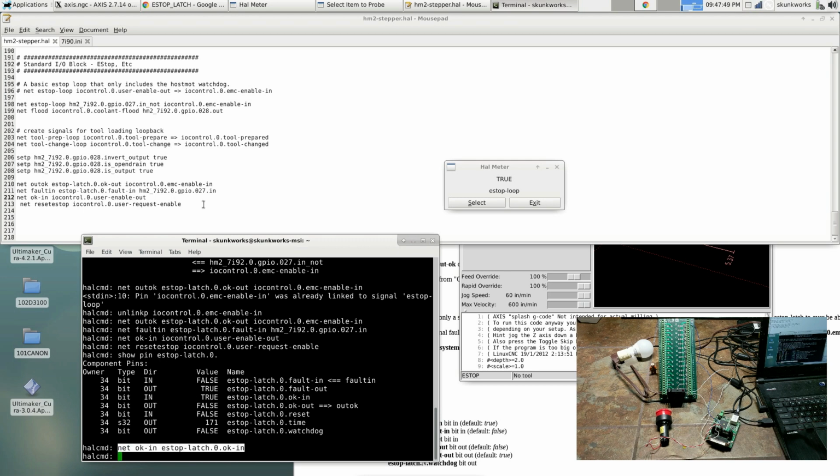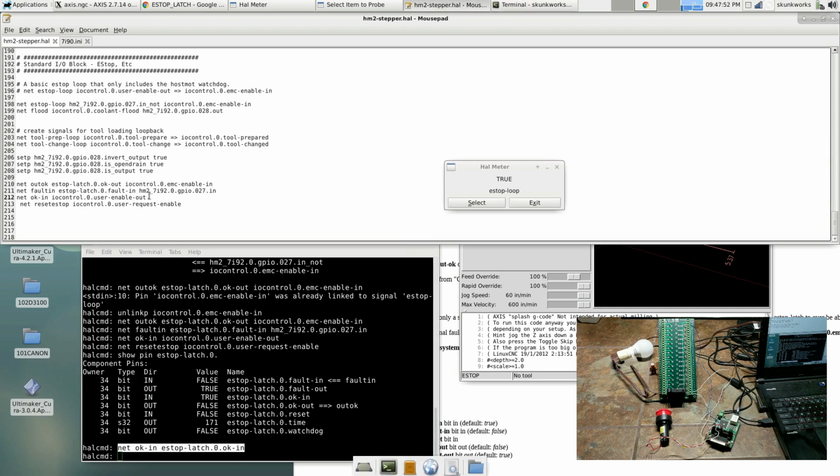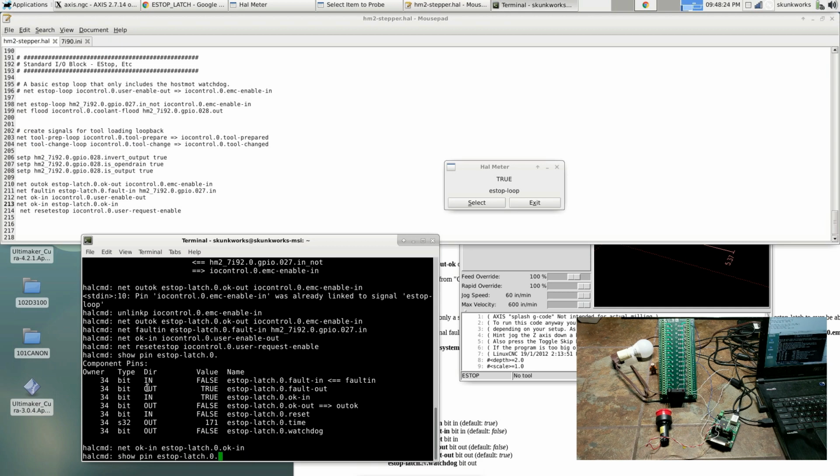So if you look at this, I'm going to put it underneath here so you can kind of see what it's doing. I'm going to use the mouse because I don't know if you can see this through the video. It's making a signal called OK in, and it's connecting it to IO control.0.user-enable out. But I forgot to connect it to the estop-latch. So I said, okay, net, take this same signal and connect it to estop-latch-0.ok-in. I'm going to save this. I'm going to say that's going to work now.